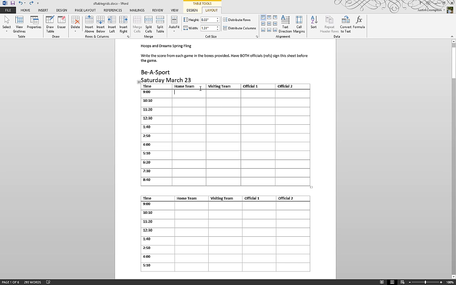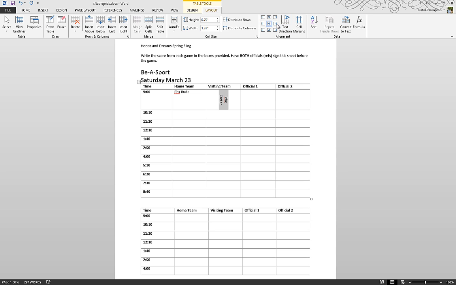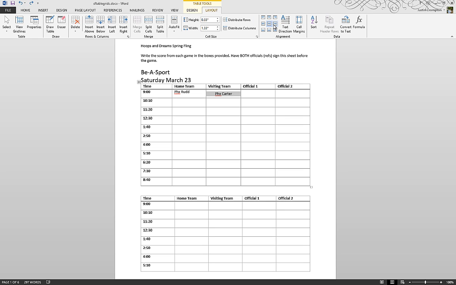Now, when I have data in a cell, we have more alignment options than we do for just text. So let's see, two teams played, Phoenix Rudd, Phoenix Carter. The default is top left. We can put it in the middle. We can put it, oops, did not mean to click that. We can put it in the right, bottom. So we have top, middle, and bottom, with left, center, and right for each area.